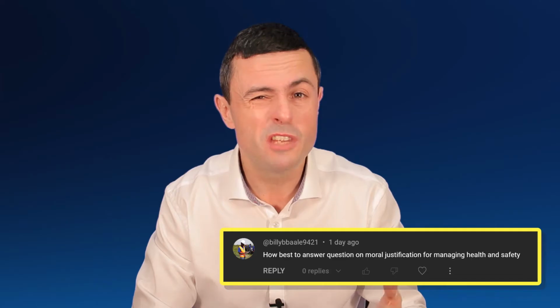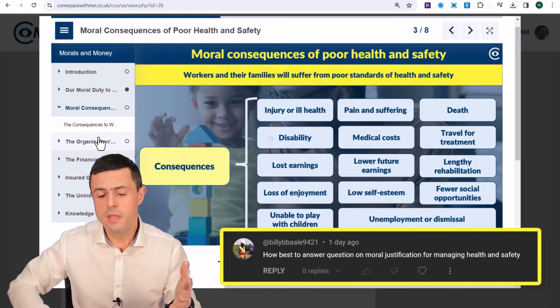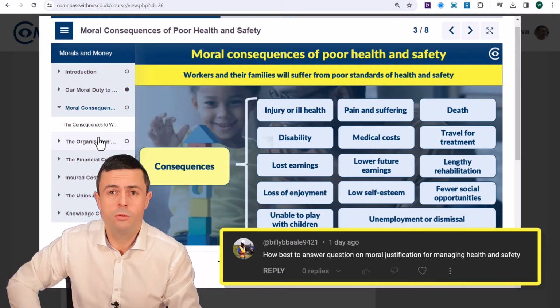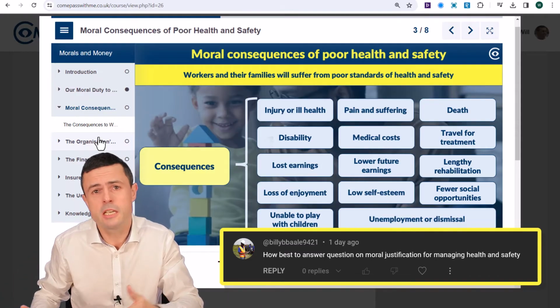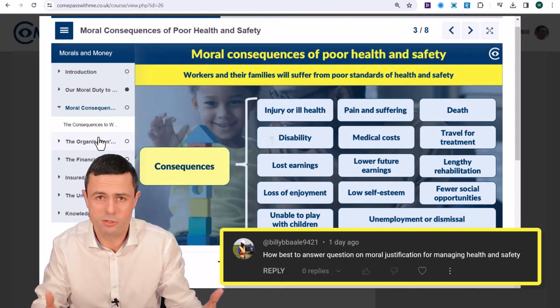So as part of your moral justification, you could talk about each one of these points that you can see on the screen right here, and then link that to the scenario. Now, I'm not saying that all of these points are mark-worthy. I can't give you a marking scheme for the question because the marking scheme depends on the scenario, okay? These are just a list of generic things that you might be able to talk about. Everything depends on the scenario.